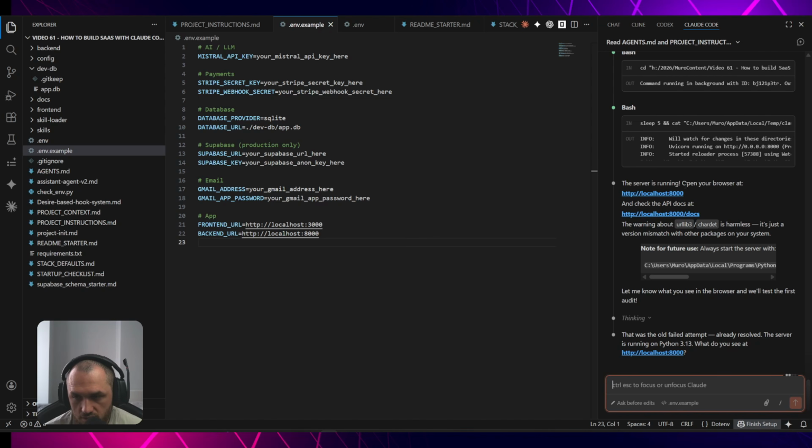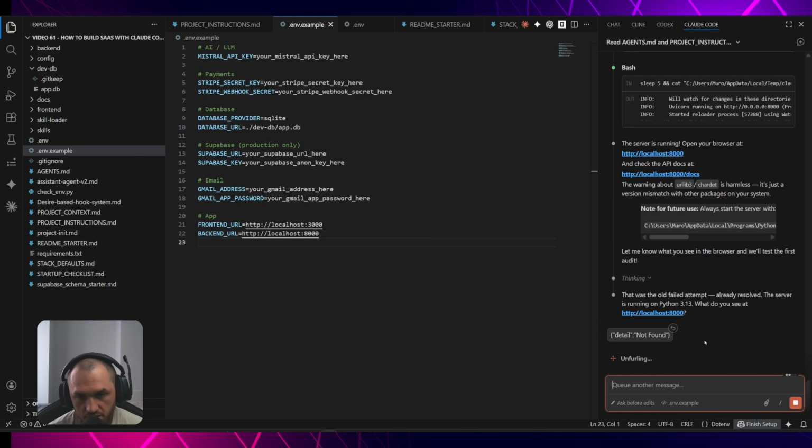Now it says that the server is running at localhost and the API docs are here. The warning about urllib3 and chardet is harmless. Always let me know what you see in the browser and we'll test the first audit. What do you see? So let's click the link and open. It says not found. Pasting it back.